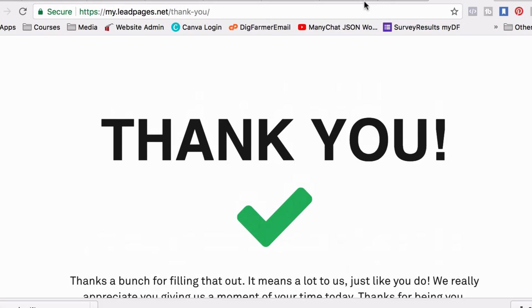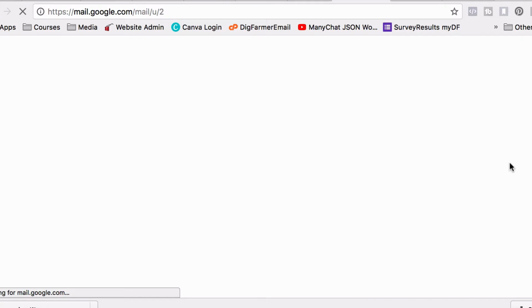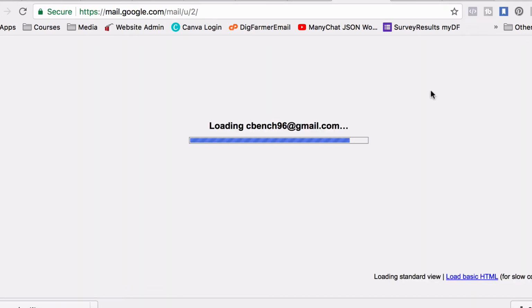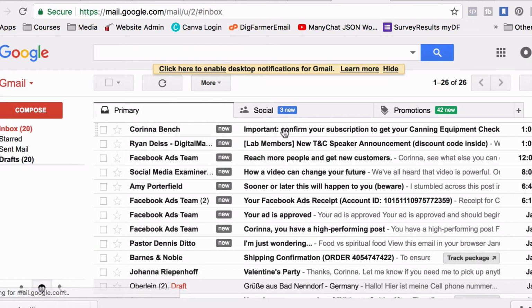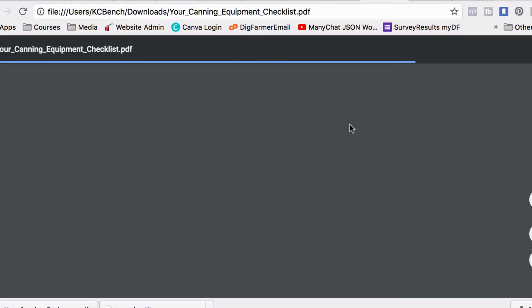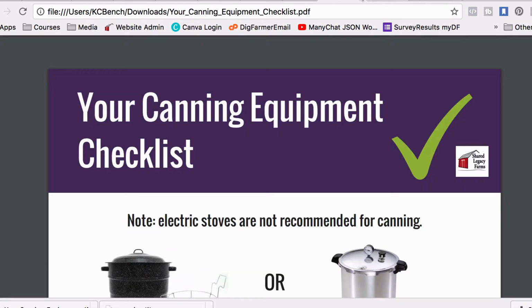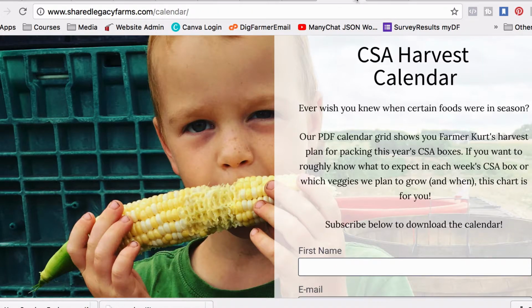Now let's go and see if we can actually find my email and see if it came through yet. Sometimes it takes a little bit. There it is. Look, confirm your subscription. And if I click this button, yep, there it comes. There comes my PDF. And when I click on that, down here, boom, there it is. It just got delivered. Okay? So that's just to kind of prove to you this actually works.